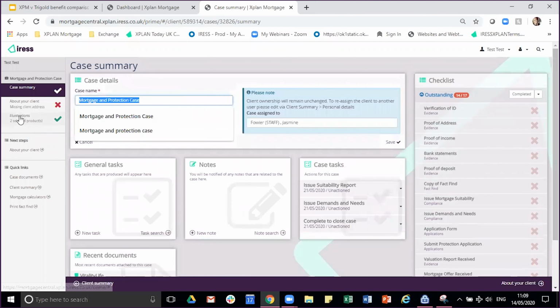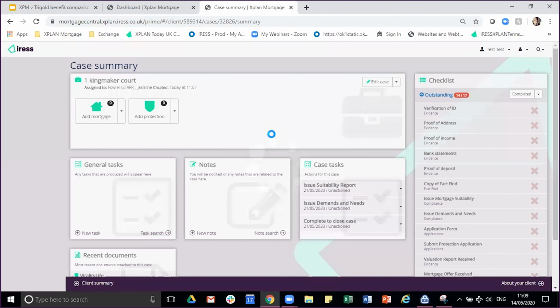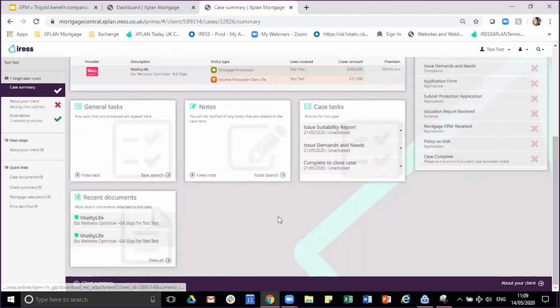You can rename your case. So it could just be that you want to name it by the address, because you might have a client that's got a resi and a couple of buy-to-lets. So you'd have 3 cases potentially against this client, where you can name and identify the case with the relevant documents, with your product lists and your KFIs as well.